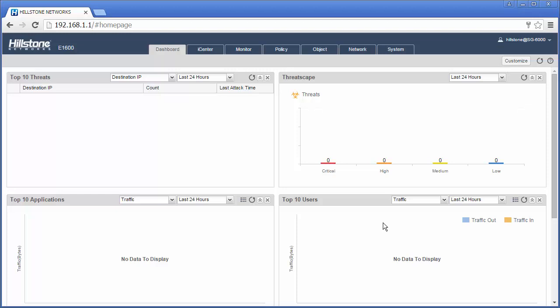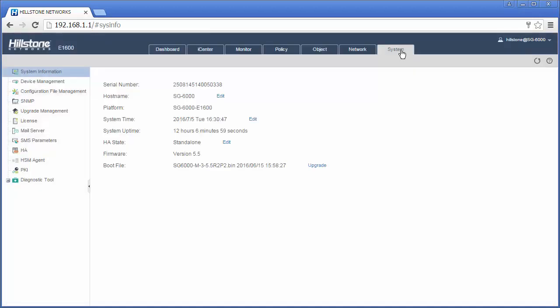In this video, you're going to learn how to upgrade StoneOS for Hailstone Firewall. You can use both WebUI and CLI for the upgrading of StoneOS, and WebUI is much simpler than CLI. Just log into the WebUI, click System tab, and then Upgrade Management menu.